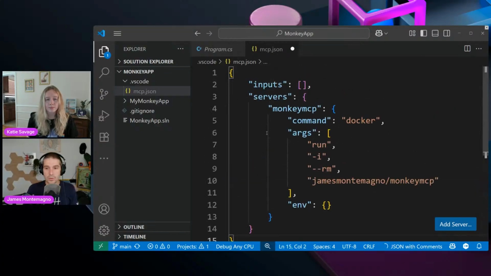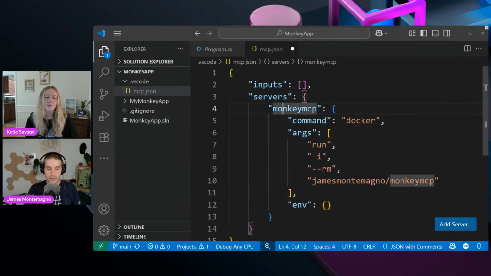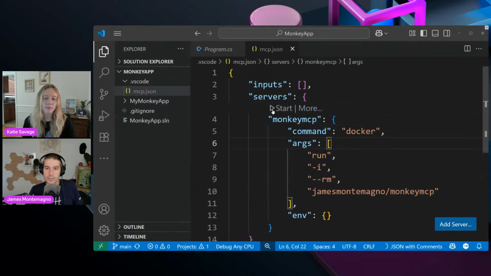And this is often what you see on a lot of MCP servers. This one here is telling us the name that will show up inside of VS Code or Visual Studio. It's going to start by running a command, which is a Docker command, specifically a run command on Docker to start my Monkey MCP server, which is a container image. And it's going to run it in Docker.